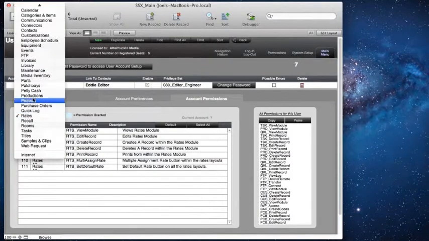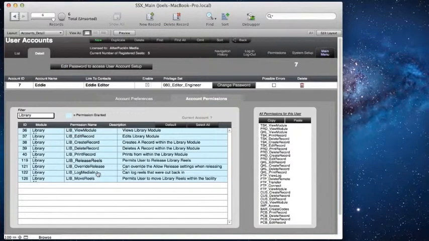Yep. Let's look at library. What can he do in a library module? He can do everything. Well, I don't want him to be able to delete any library records. And I don't want him to be able to override the release of any media assets. So I'm going to turn those permissions off. But I am allowing him to view, edit, create, print. Oh, I don't want him to release those either.